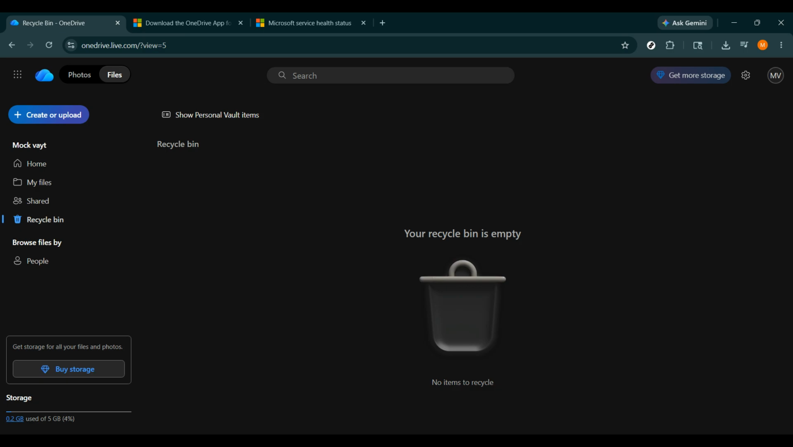And that's it. You've now learned how to find and delete OneDrive duplicate files and photos all at once. A simple sort, a quick search, and a careful delete process can make a huge difference in keeping your cloud storage clean.